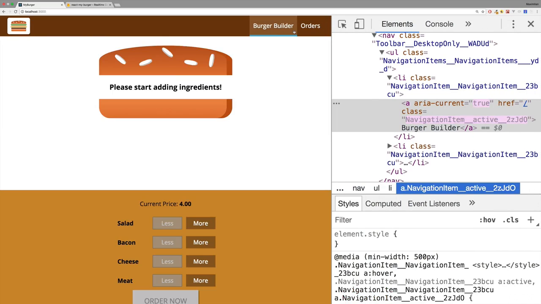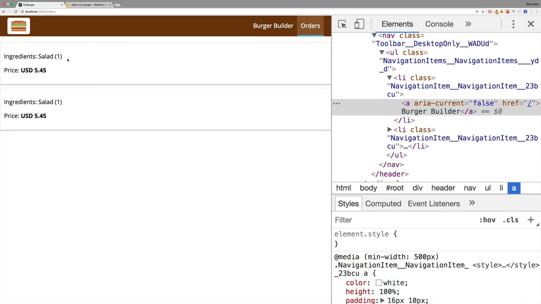Burger Builder is only active if we are on the Burger Builder. If we are on orders, then the orders are active. Now this is how we implement the links. Now let's make sure that we actually fetch the orders from the server.